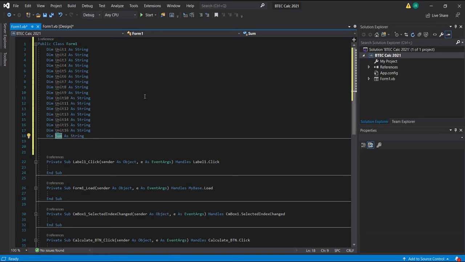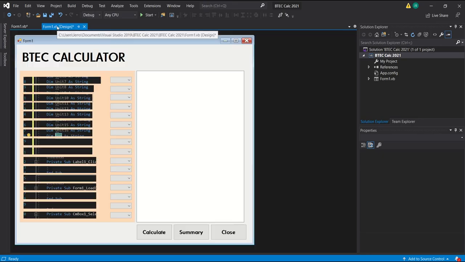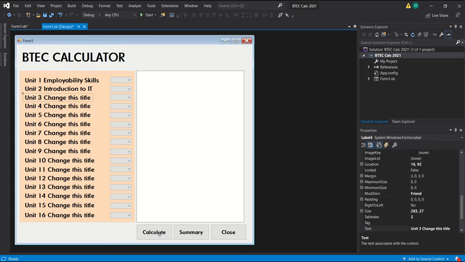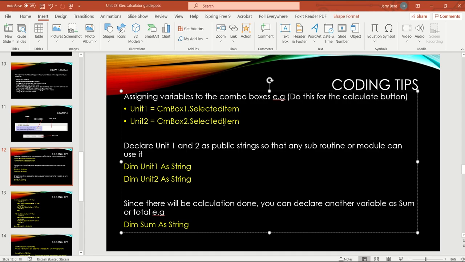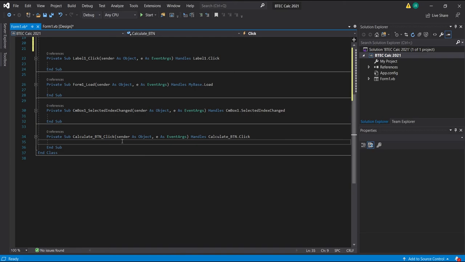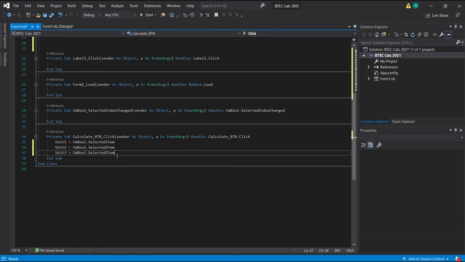So for the calculate button, you go to the front. This is the best way for you to do it. So you go to the calculate button, double click on the calculate button, then you can paste that code there, because that's exactly what you're going to be using, unit 1. Now if your combo box is not named CM box 1, then you need to change that to the name of your combo boxes. Okay, so I'm going to just paste that there.